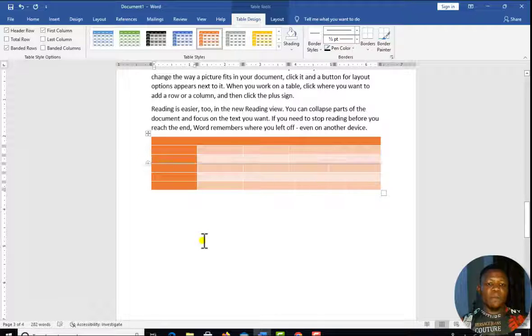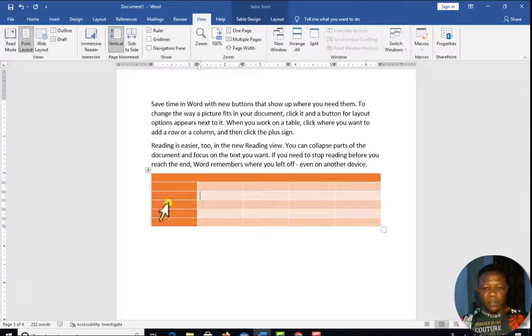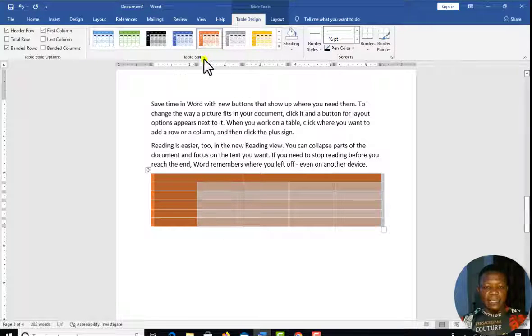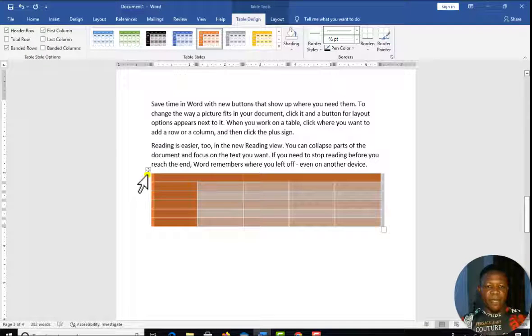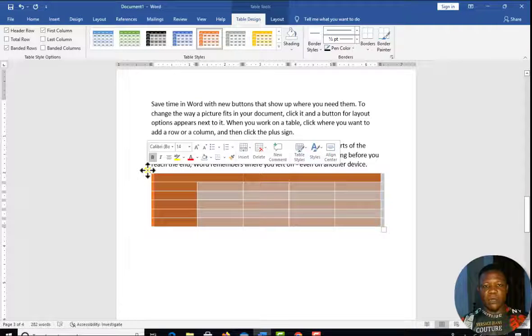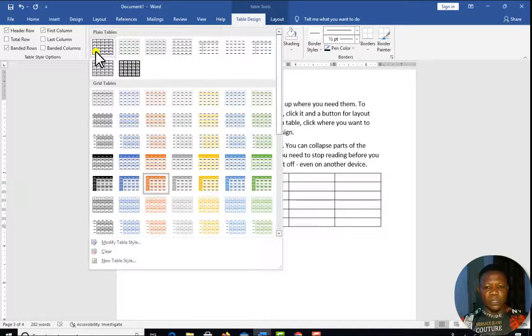Okay, so now on this table, let me return it to the normal table. At a time, if you don't see this table design, just come to this top left corner. Let me click on home, for instance. The table design is no more there. Now I can come back here to table design, or if I don't see it, you can click on this icon here, double click on it, then all these designs will come up. So I want it to go to that default.